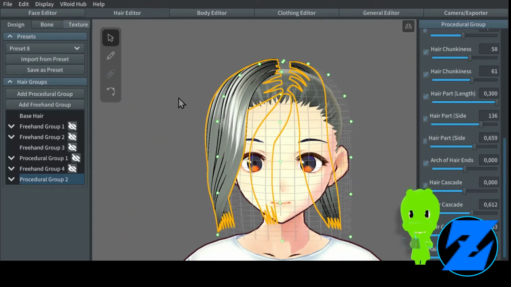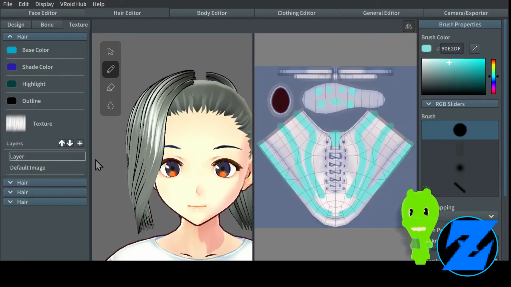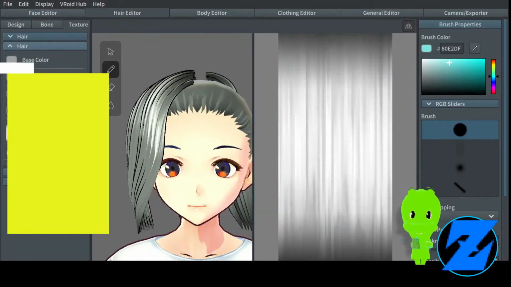You can edit the hair textures. On the left is the texture tab, the base color, shade color, layers, and layer option. Next window is the model and brush options. Next window is the texture.